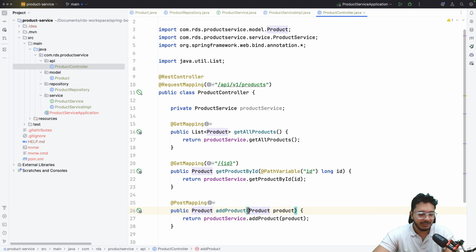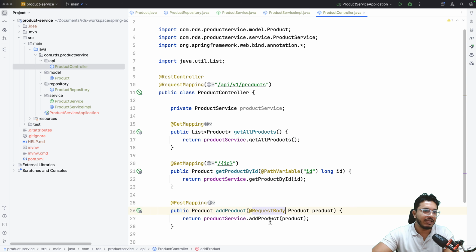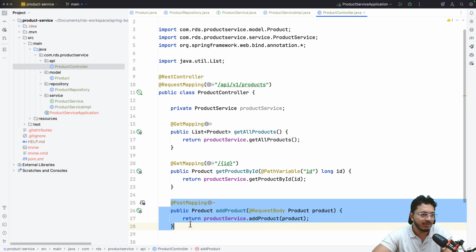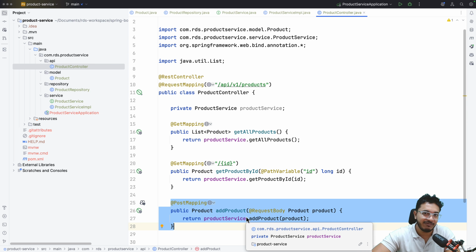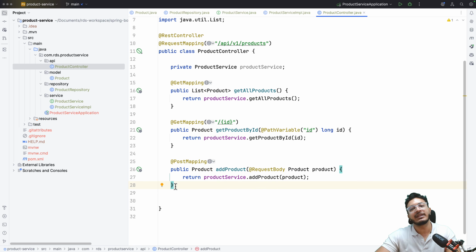Well, in Spring Boot, everything is very simple. Just add one annotation, @RequestBody. What @RequestBody does is take whatever body you pass while making this post request, in our case some JSON values, and map that JSON value to this Product class, creating the product object. So that's how it will work. It's pretty simple. How about making a delete request?